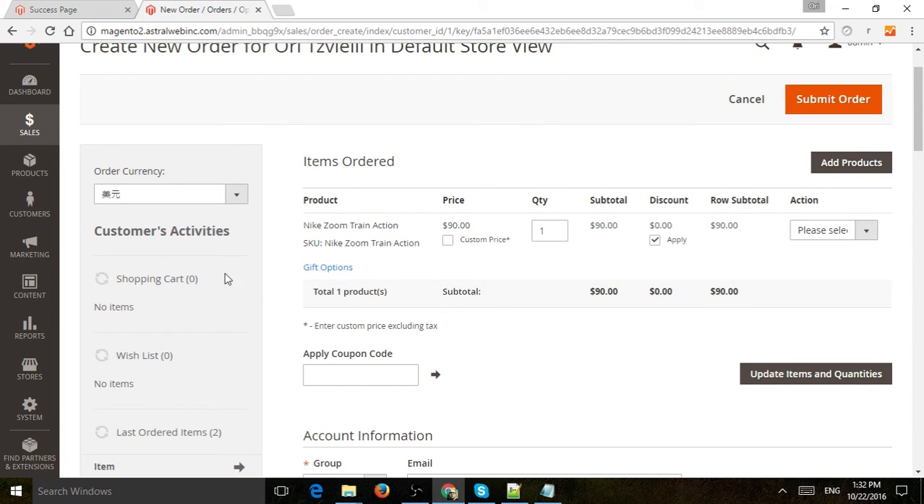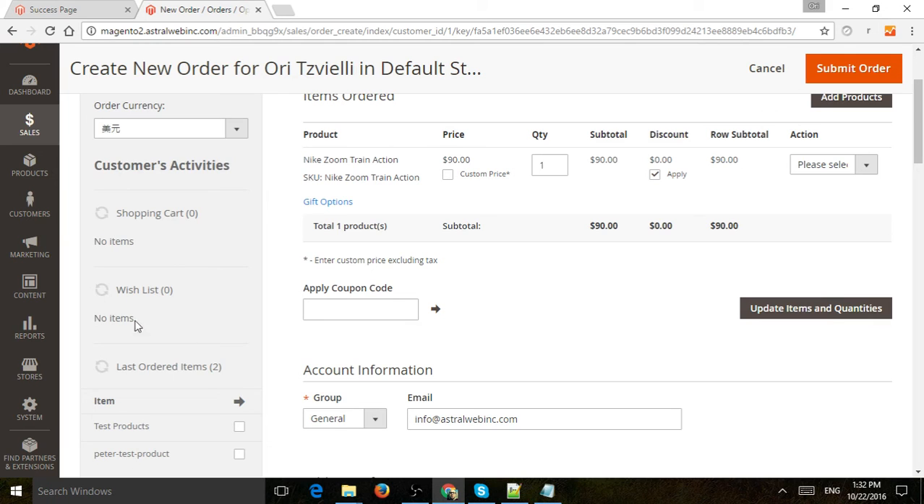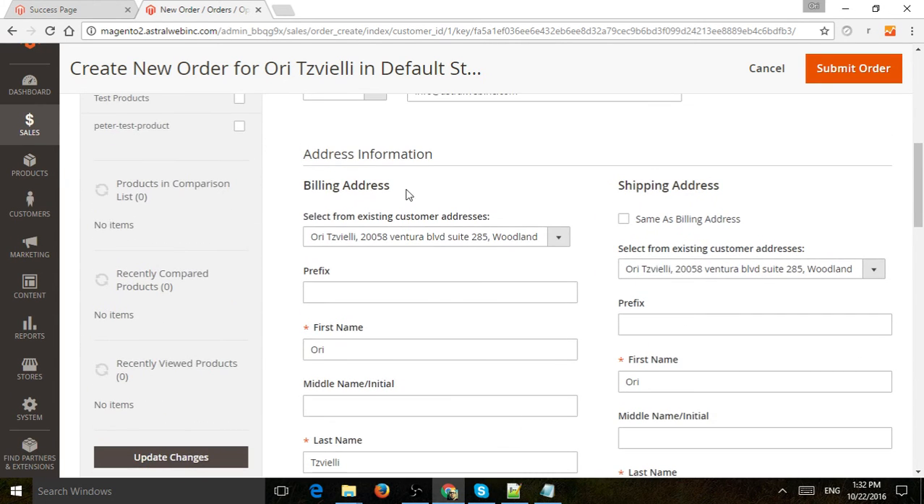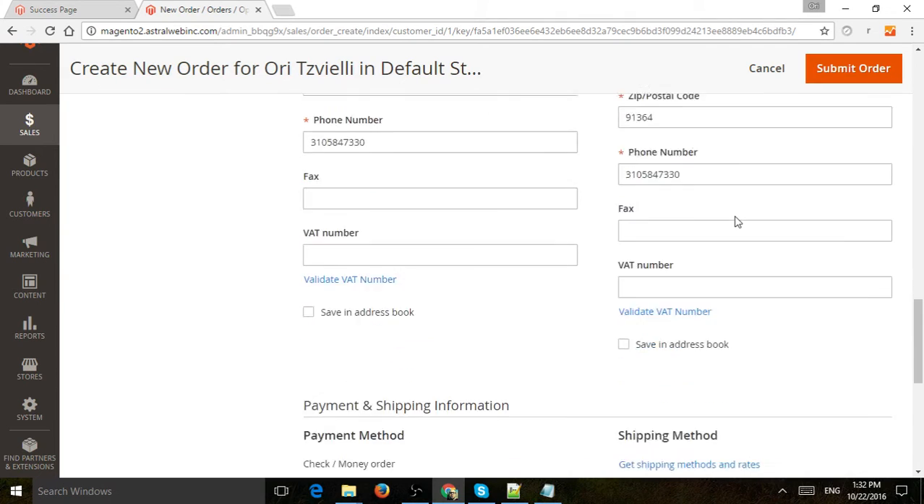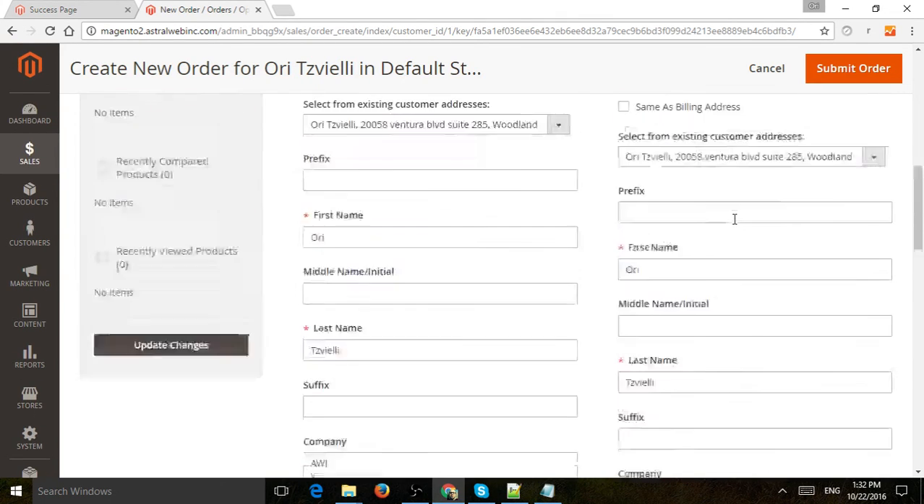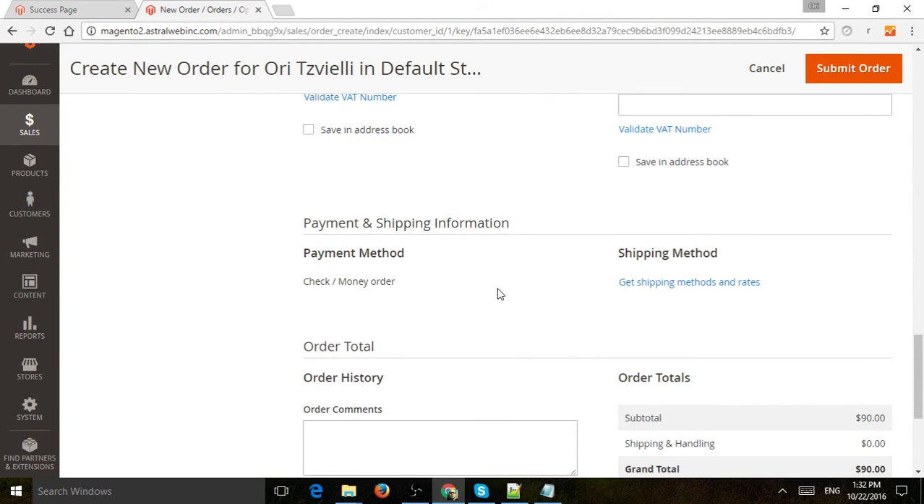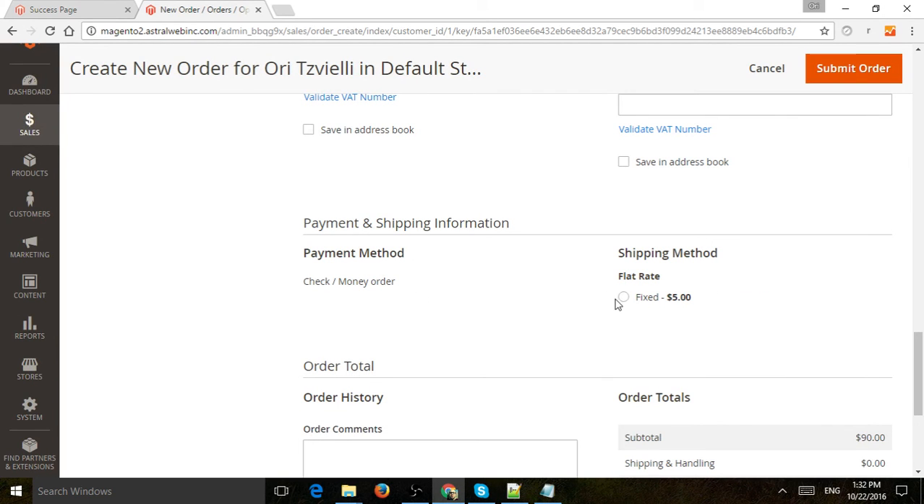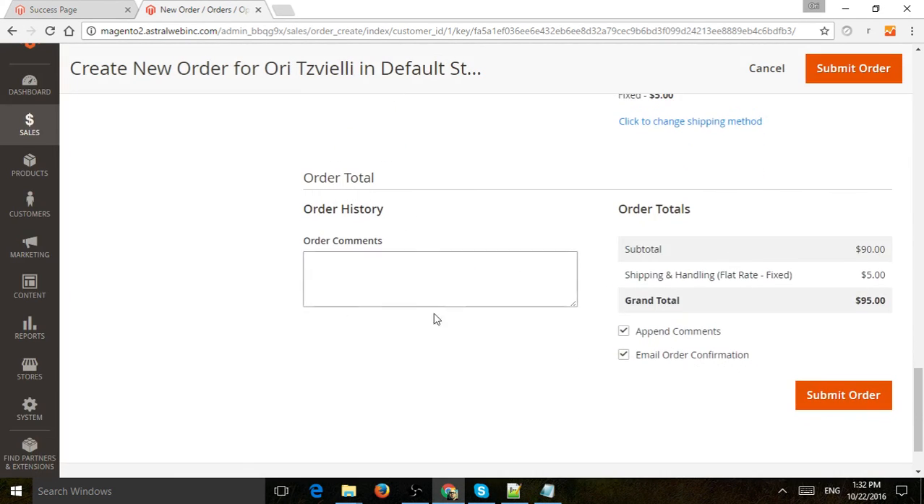Now, if the customer has maybe products in their shopping cart already or their wish list, you can actually move them from, for example, the wish list automatically into the cart. Okay? You can apply a coupon for them and you can update their information, of course, billing information, shipping information. Okay? Once you do that, you will actually select the shipping methods, the payment, etc. And then you'll write any kind of order comments, and then you'll submit the order.